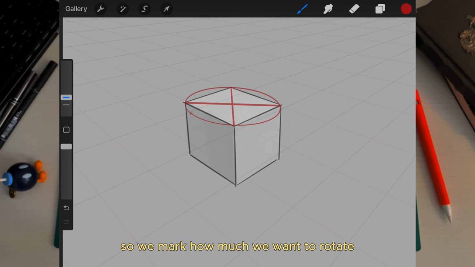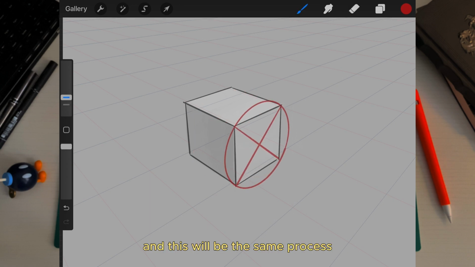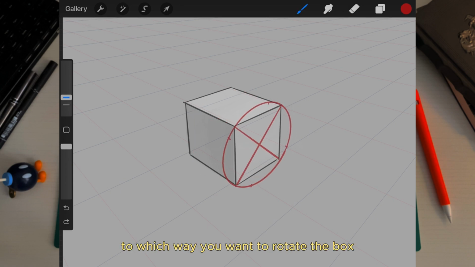So we mark how much we want to rotate and the direction, in this case, anti-clockwise. Then we connect the marks we made. Now we can draw the rest of the cube, converging the lines to their vanishing point. And this will be the same process to each way we want to rotate the box.